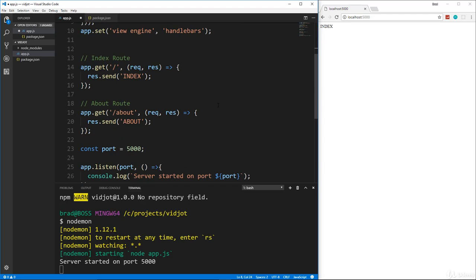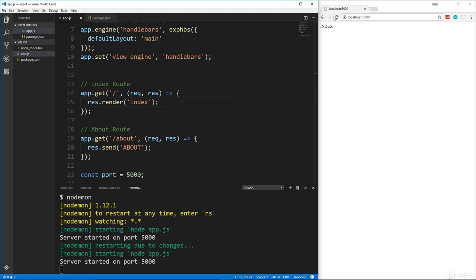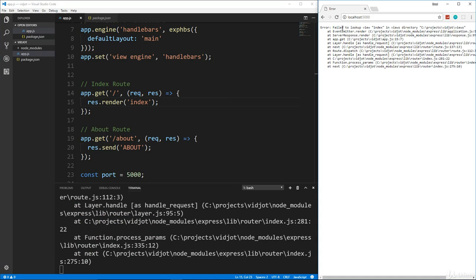Now, if we go down to, let's say, our index route, and we change this send to render. So res.render, and let's say index, lowercase, and save. And if we reload, it's going to say it failed to look up the view index in the views directory. So by default, Express uses the views directory.